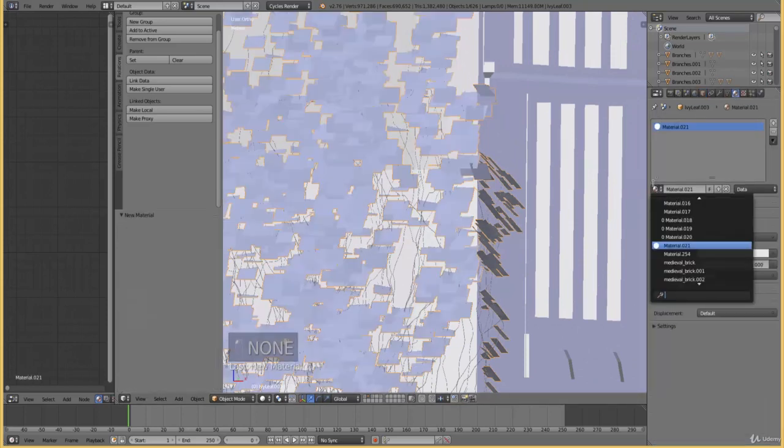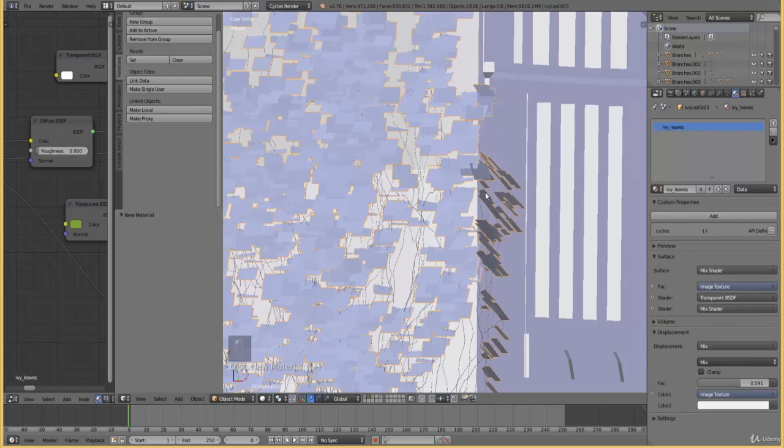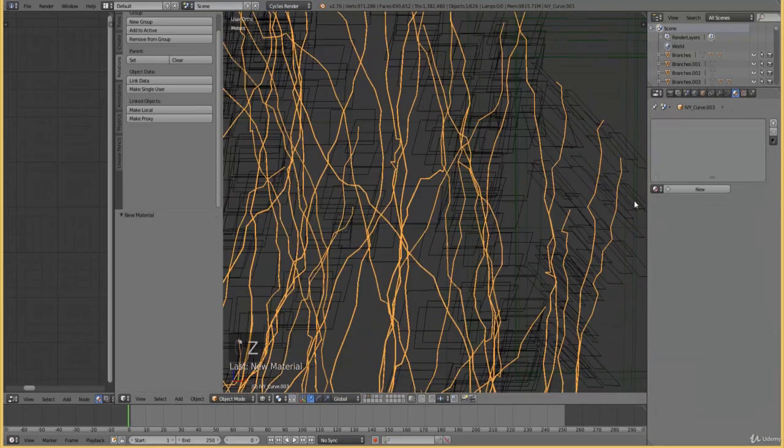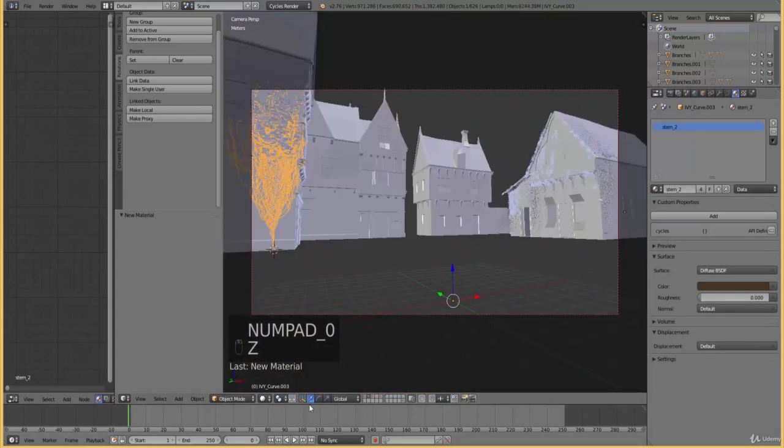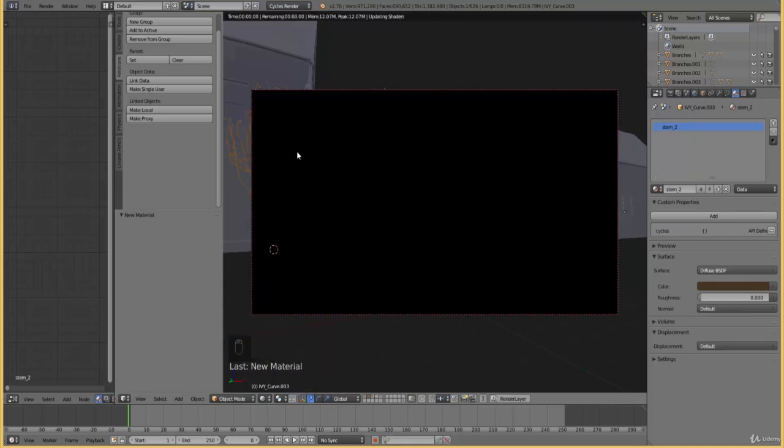New and ivy. Yep, you can select it. There's no reason to be scared of it. And stem. Stem 2. Quick render, and of course there are these shadows on it from the tree. So this is not really getting realistic, but I want to see if the white is now more saturated or less bright.